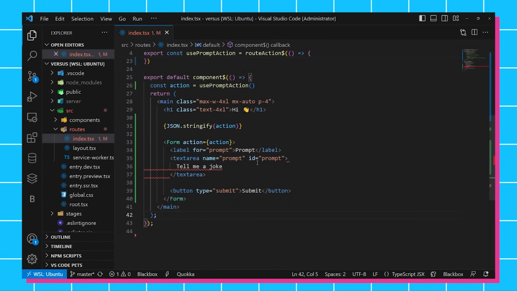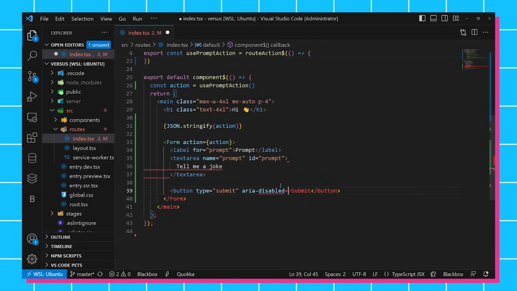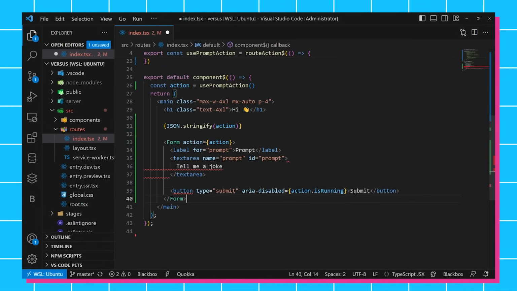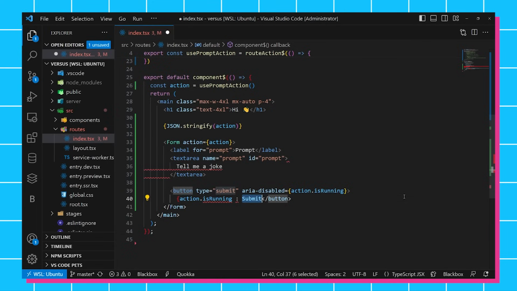So this is very nice because now we can take this action and do things like say, well, how about the ARIA disabled? We might want to give some hint that it might want to be disabled if the action is running. We might want to do something like say, if the action is running, then we can write some text that says, oops, submitting... Otherwise, just submit. Oh, and that should actually be a question mark. There we go. That looks more like it.